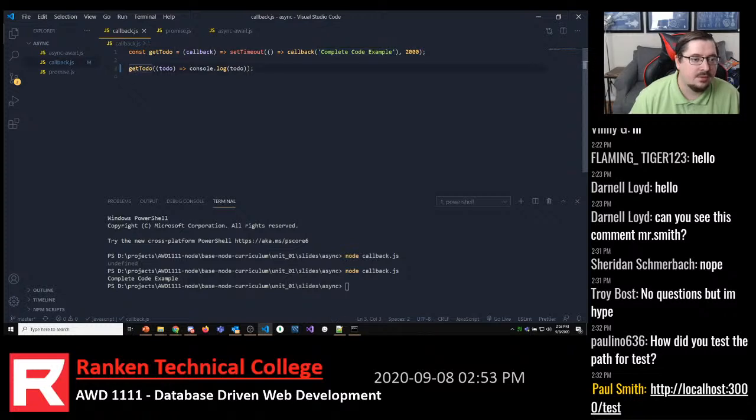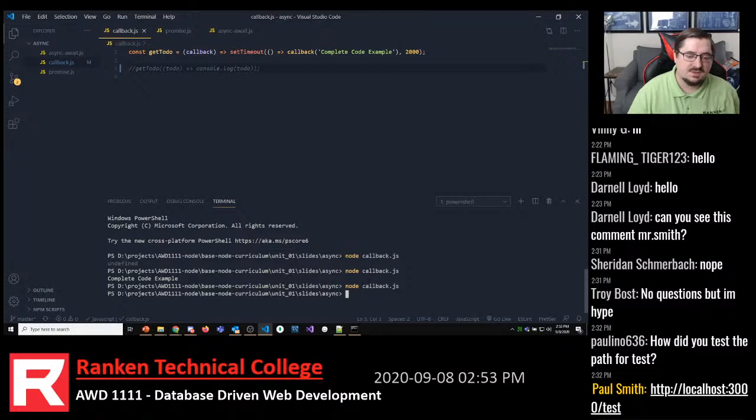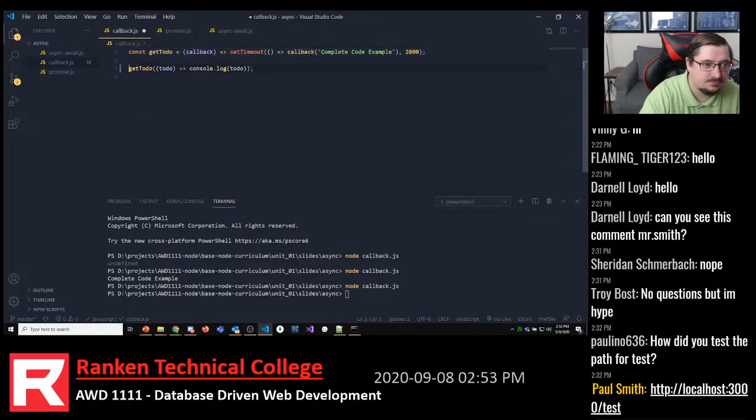Okay, and then here I actually call getToDo. If I didn't call it here, I'd just be defining a function, right? So if I just had this, just defining the function but never actually calling it, you see my program would exit immediately because there's nothing to do, right? Defining a function doesn't actually cause the function to be executed. So I define the function and then I call the function. Okay.